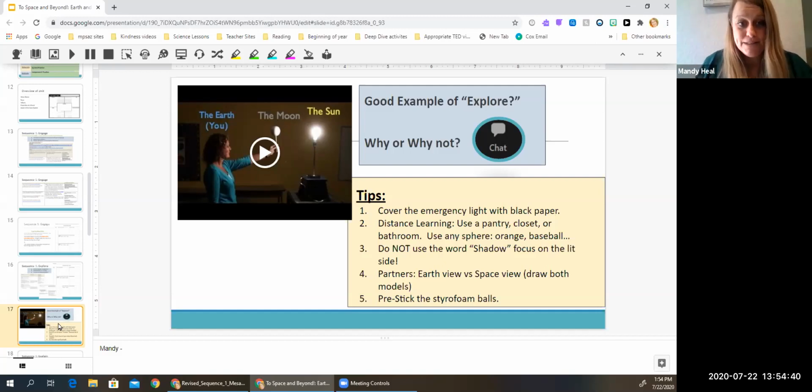There's a couple of tips. Make sure you cover the emergency light with black paper. I tried to do this in my classroom with the emergency light not covered, and we couldn't see any shadows. So that's pro tip number 1. For distance learning, you could have them use a pantry or a closet or a bathroom. You could have them use any sphere, like an orange or a baseball.